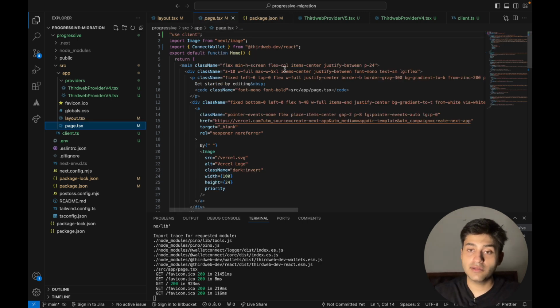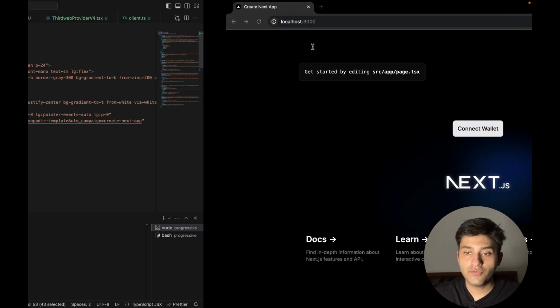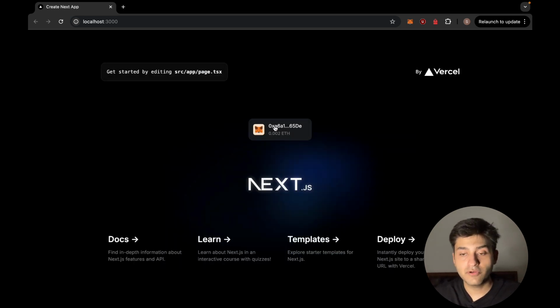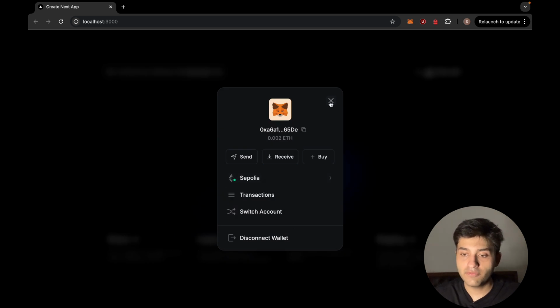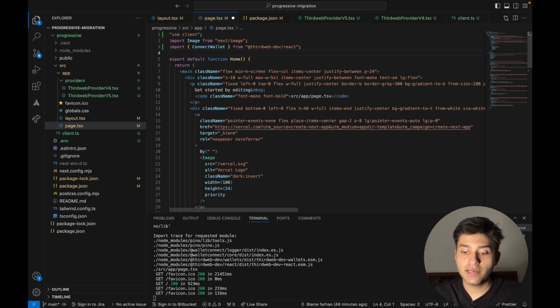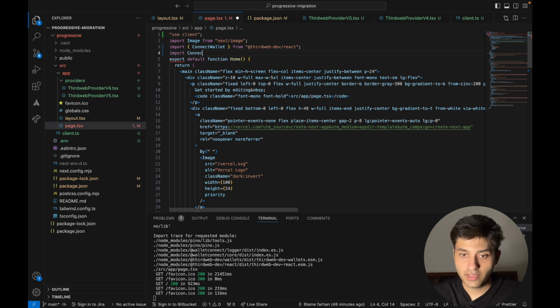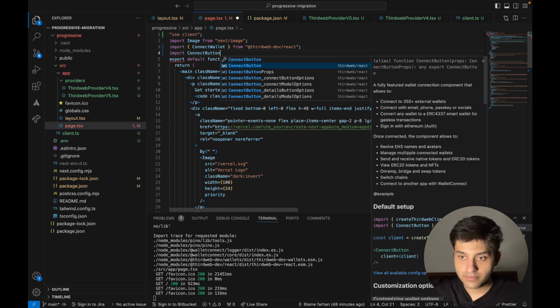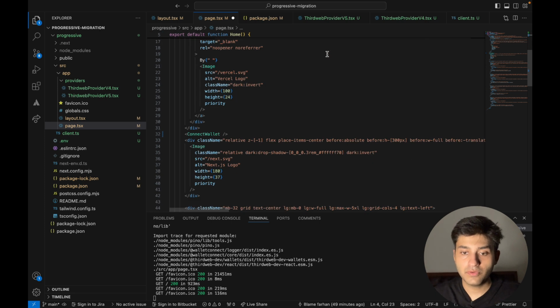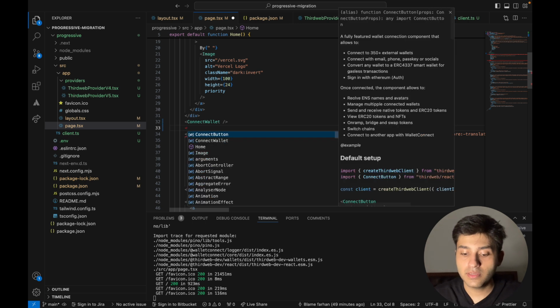Let's go to our page.tsx component. As you remember, we imported the connect wallet to see if it was working from the Thirdweb v4 SDK, and this is the button over here, and it seems to be working perfectly. We are able to connect to our wallet and look at different information. So let's do the same thing for the Connect v5 SDK now. Let's import the Connect button component to check if it's working. Great, so let's import and use that Connect button component.